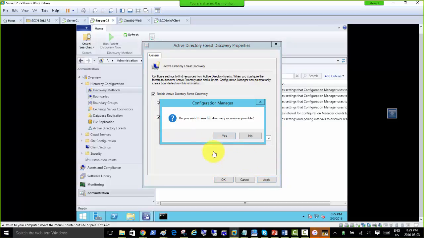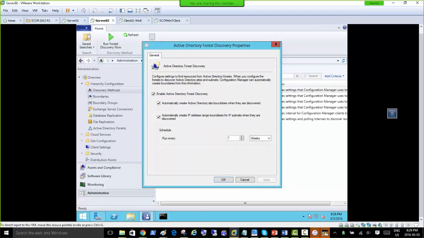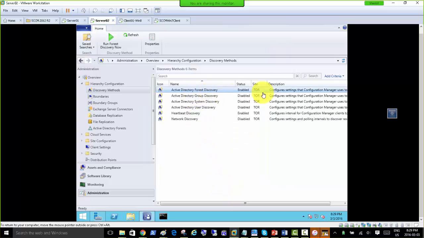So I'm just clicking apply here. Do you want to run full discovery as soon as possible? Yes, I want to run the full discovery as soon as possible. What else? Press OK. So forest discovery, I've enabled that.